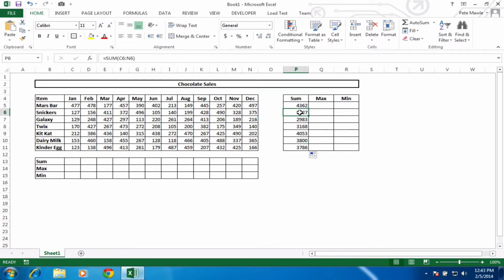And if you look at the next one in line, we've changed our formula here. It's C6 to N6, it's automatically done that for us. And then we go down, C7 to N7, and so on. So it's automatically updating our formula for us, which is great. It means we only have to type it in the once, and then copy it down, or if we were doing it over here, copying it across.